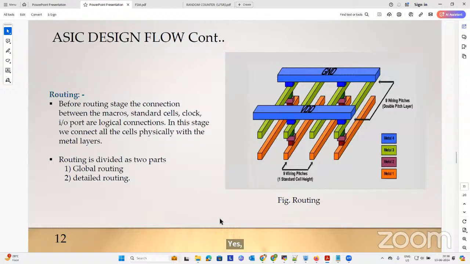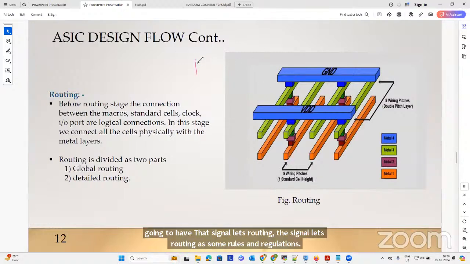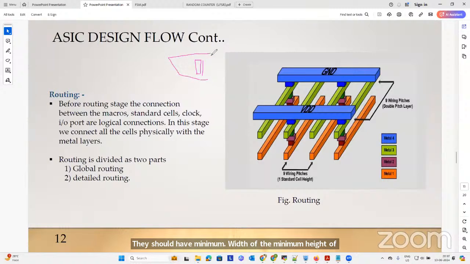Next is routing. After doing the placement and the clock tree synthesis, we are going to do the signal nets routing. The signal nets routing has some rules and regulations. They should have a minimum width of the net, a minimum height of the net. They should route in a straight direction, not in a curved direction.